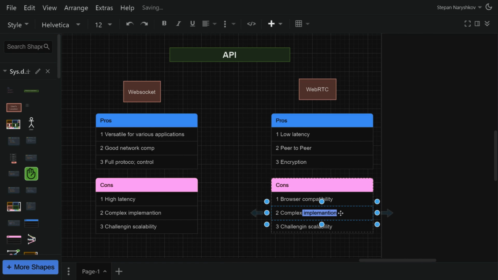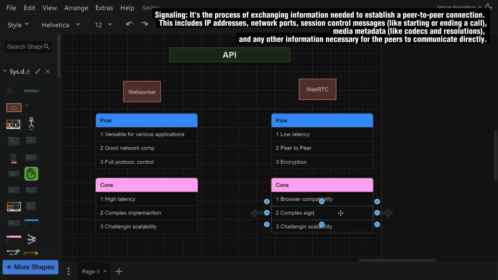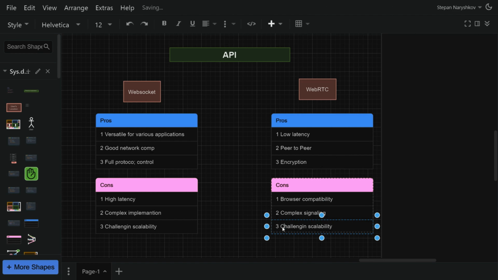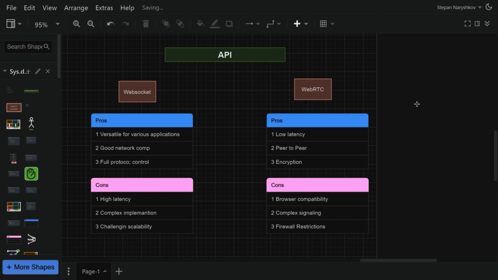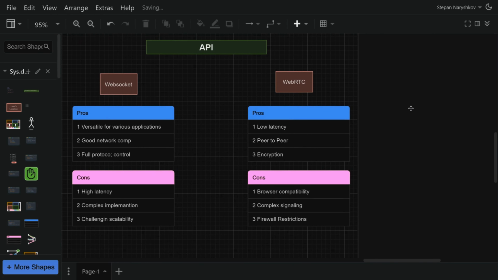The next one is complex signaling. It requires a separate signaling mechanism, which can use WebSocket, for example, to establish peer connections. And firewall restrictions. In some network environments, peer-to-peer connections can be blocked, requiring fallbacks. Question for you: what approach should we use? Leave your answer under the video.